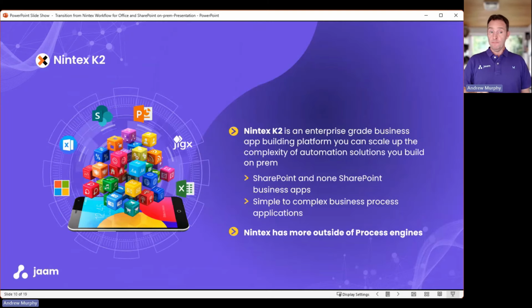If you're staying on-prem, Nintex K2 really is an enterprise-grade business app platform that will enable you to scale up the complexity of the automation solutions that you build in that on-premise environment. You can build SharePoint and non-SharePoint business applications, and these can run from really simple things all the way through to massively complex business process applications. Some of the things that we build on K2, Nintex for K2, are really quite spectacular.